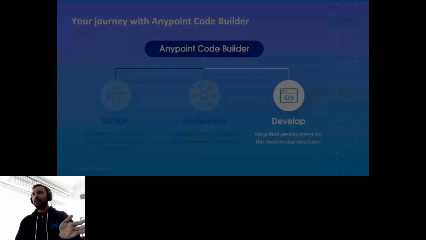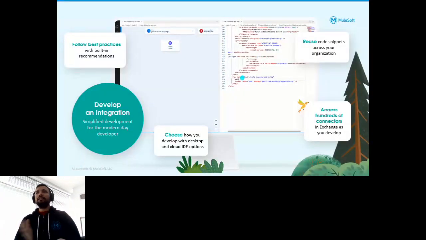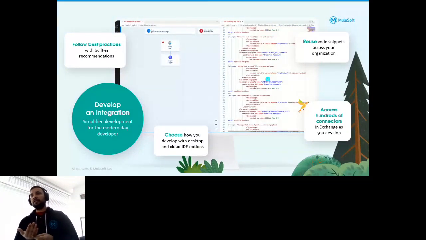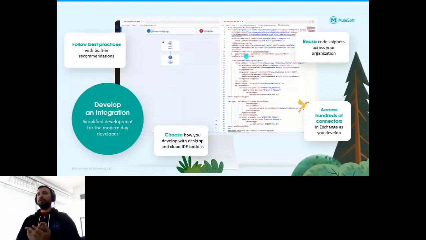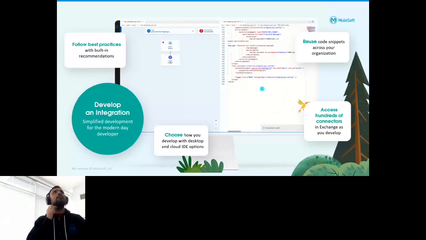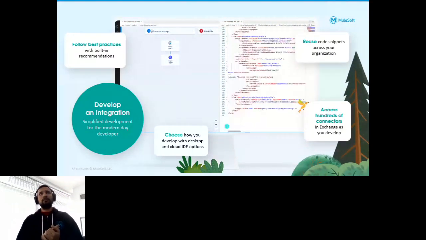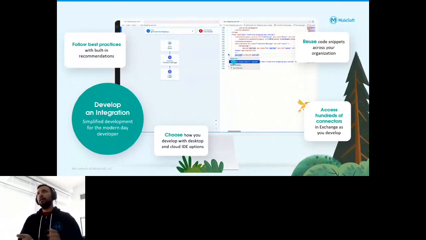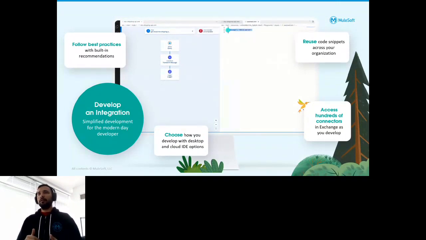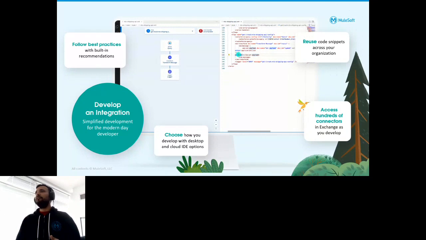And the last part is the development part. So obviously the refactoring, following best practices. The desktop version is not available, but you will have an option to use the cloud IDE version. And in a similar way as using Exchange, you can import an asset from the Exchange. You can create an asset in Anypoint Studio and you can publish it to the Exchange as well. So that kind of capability is available as a part of the third user journey, that is development of an integration.